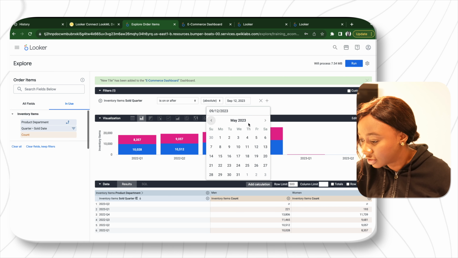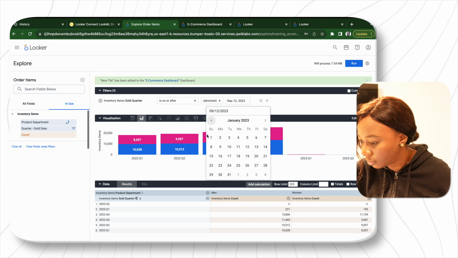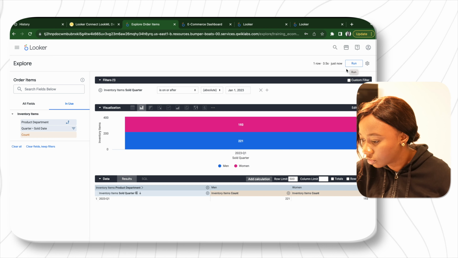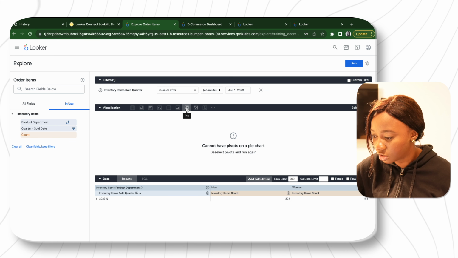Okay, Q1 rather, that's January. I'm just going to use January instead. Right, so from January 2023, let's run this. Right, so we are seeing this. Now let's view this as a pie chart.